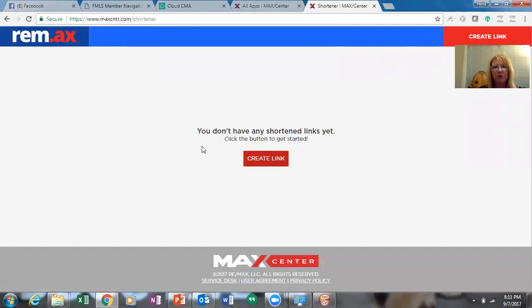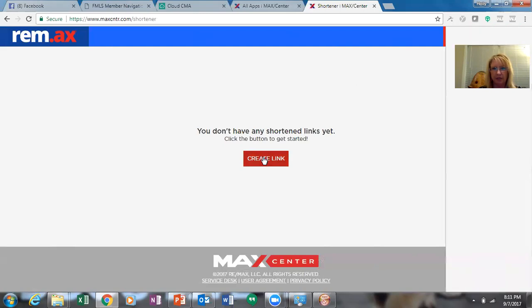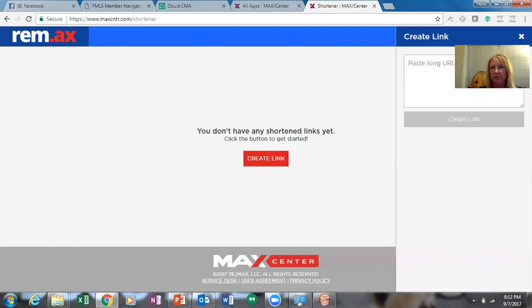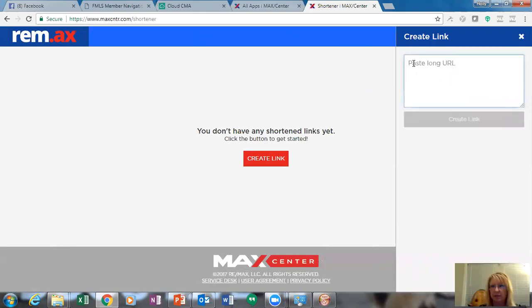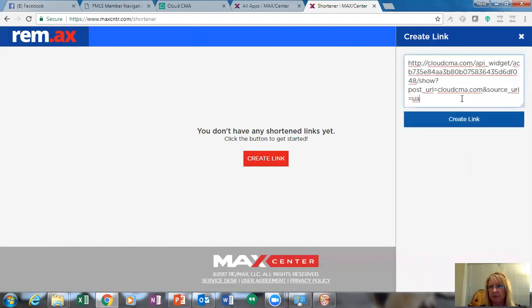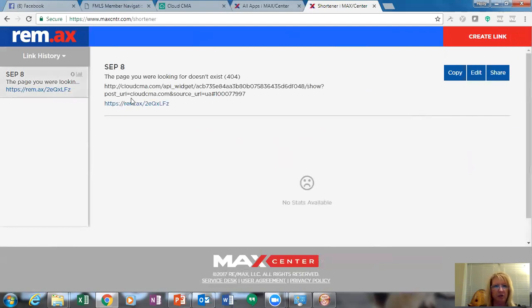So when you come in here, if you've already created some links, they'll be listed across the left-hand side here, underneath rem.ax. If you haven't, you'll just see where it says create link up at the top right, or here, because Marcia had not created any yet. So I hit create link, and then it'll say over here, paste the long URL in here. So I'm going to paste that Cloud CMA one, and I'm going to hit create link. So now I've taken it, and you'll notice it's created a link right here.